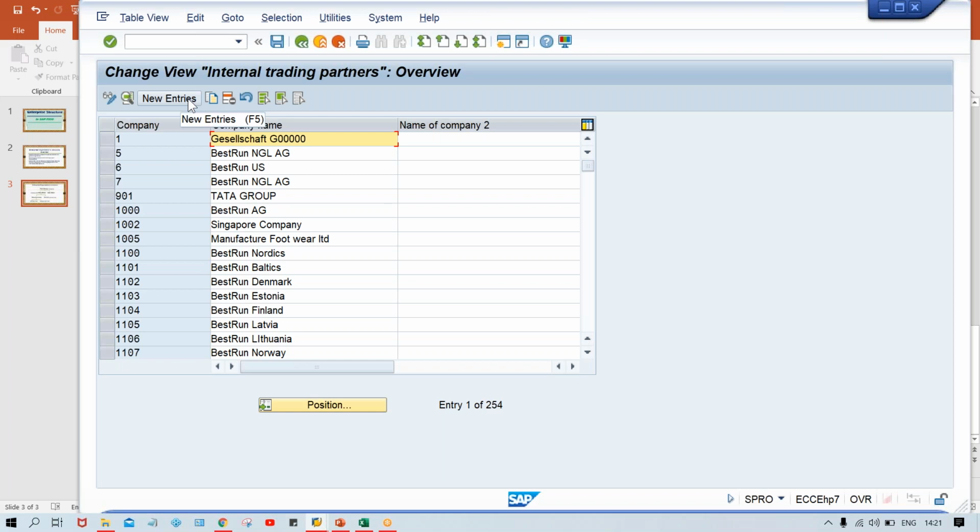Six or seven steps are there, guys, right? First you give SPRO, then IMG reference, then Enterprise Structure, under that Definitions, then Financial Accounting, and then Define Company. So six steps are there, right?